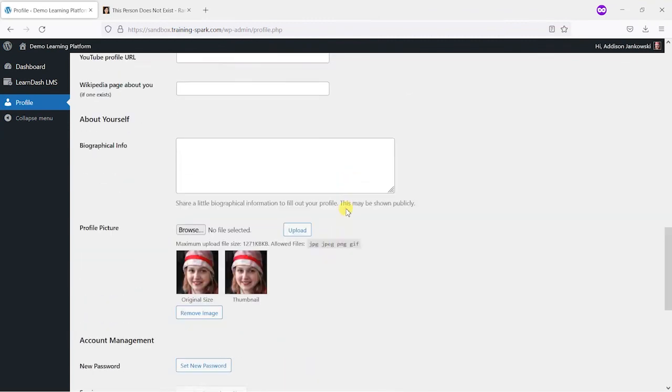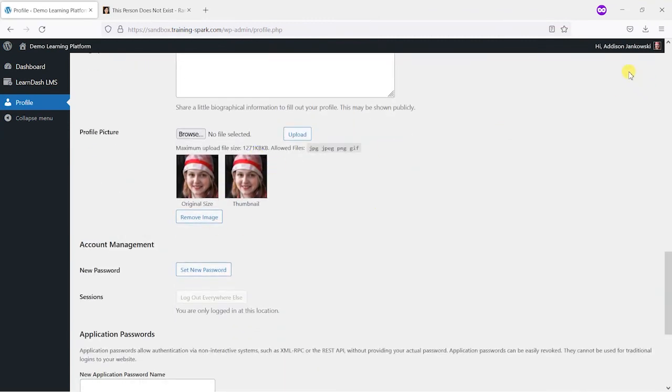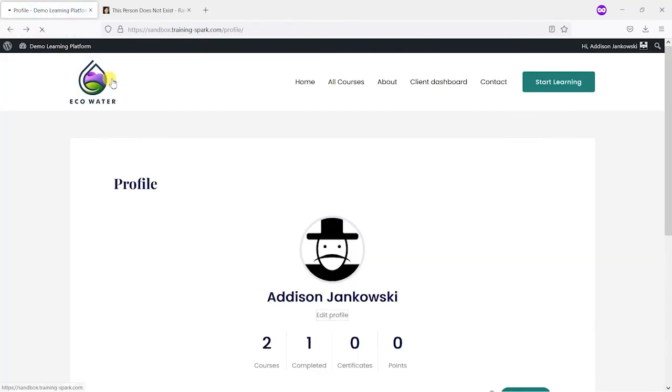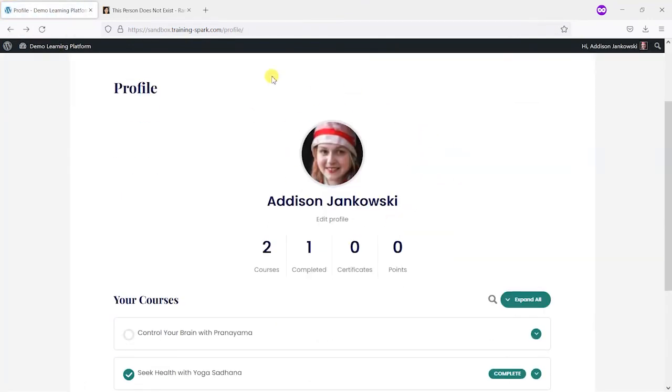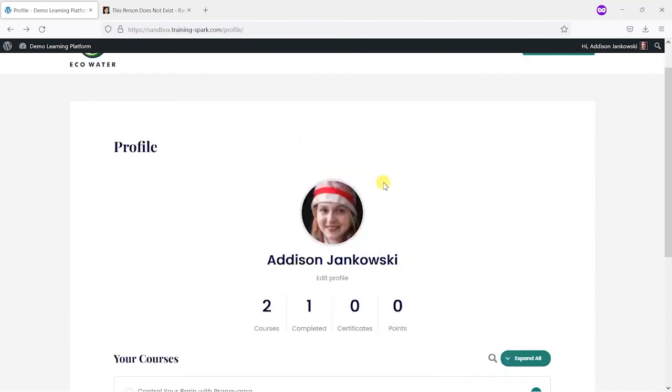So now it says profile updated. We've updated this profile as this user. So if I head back to the profile page and refresh it, I've been a user here and I've just uploaded a profile image through the interface there.